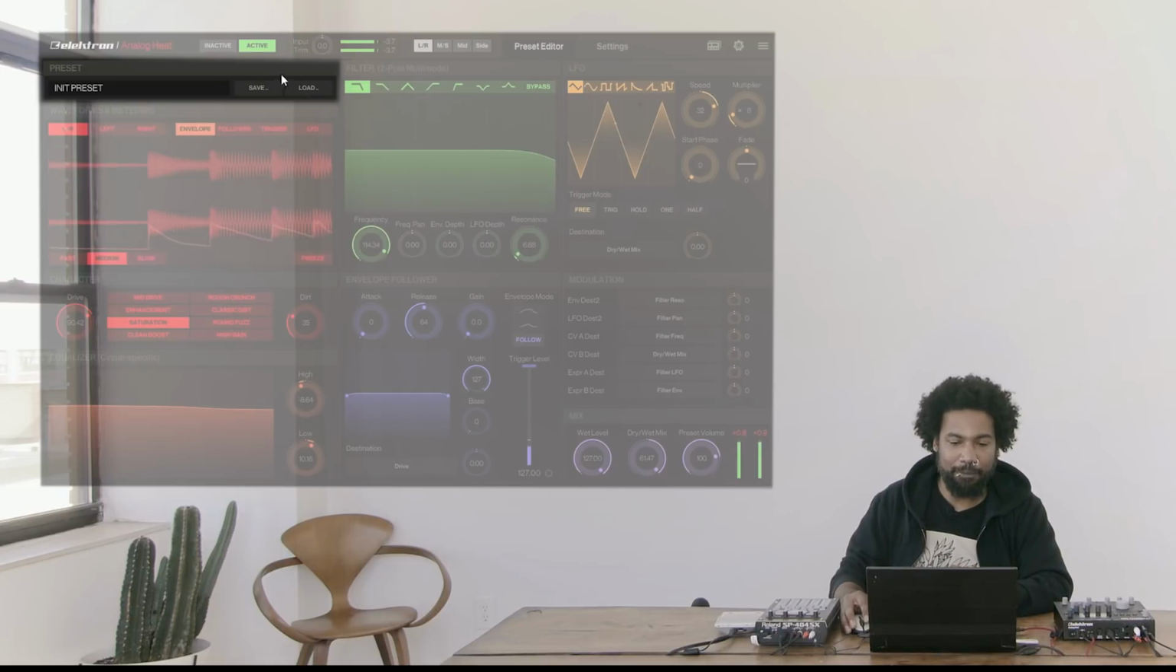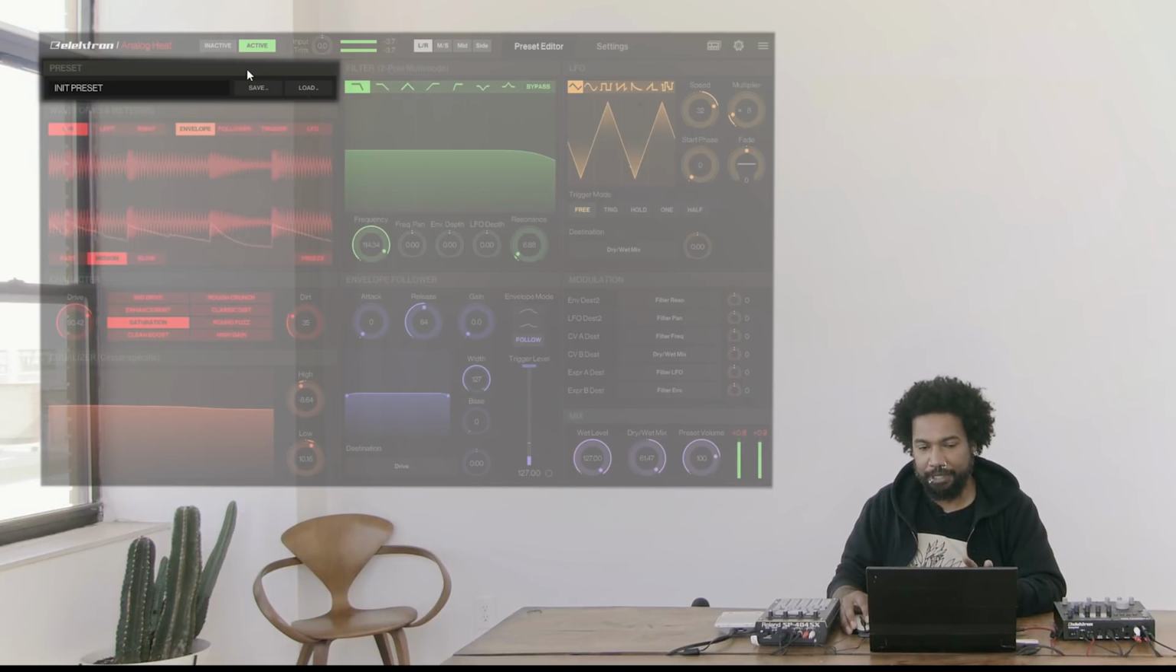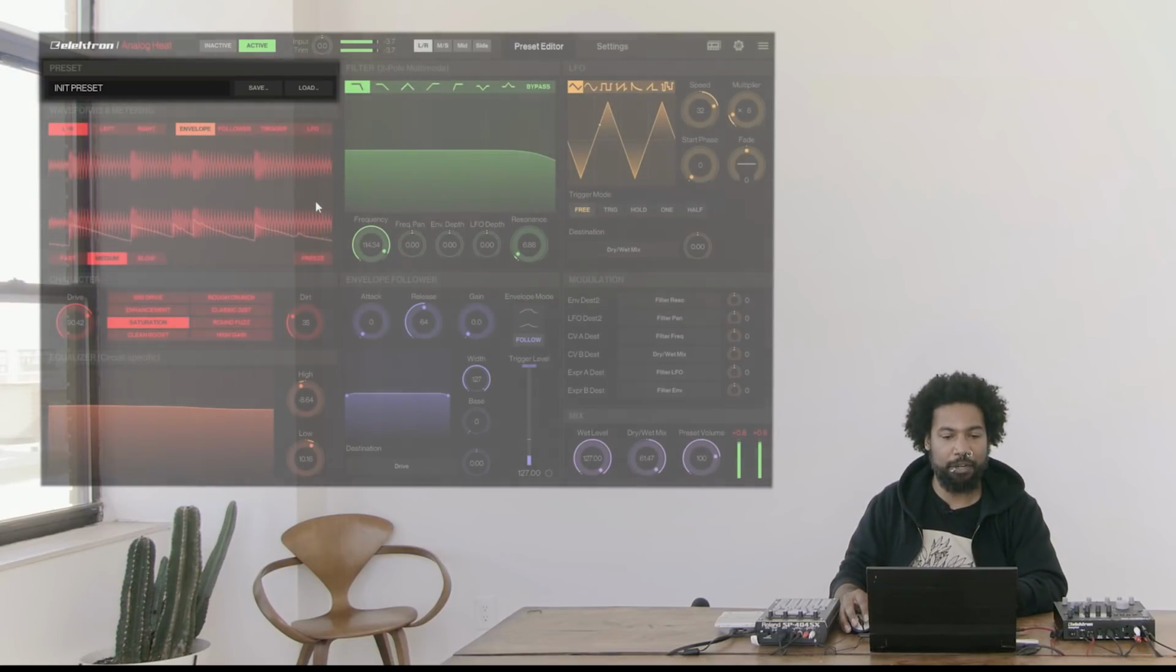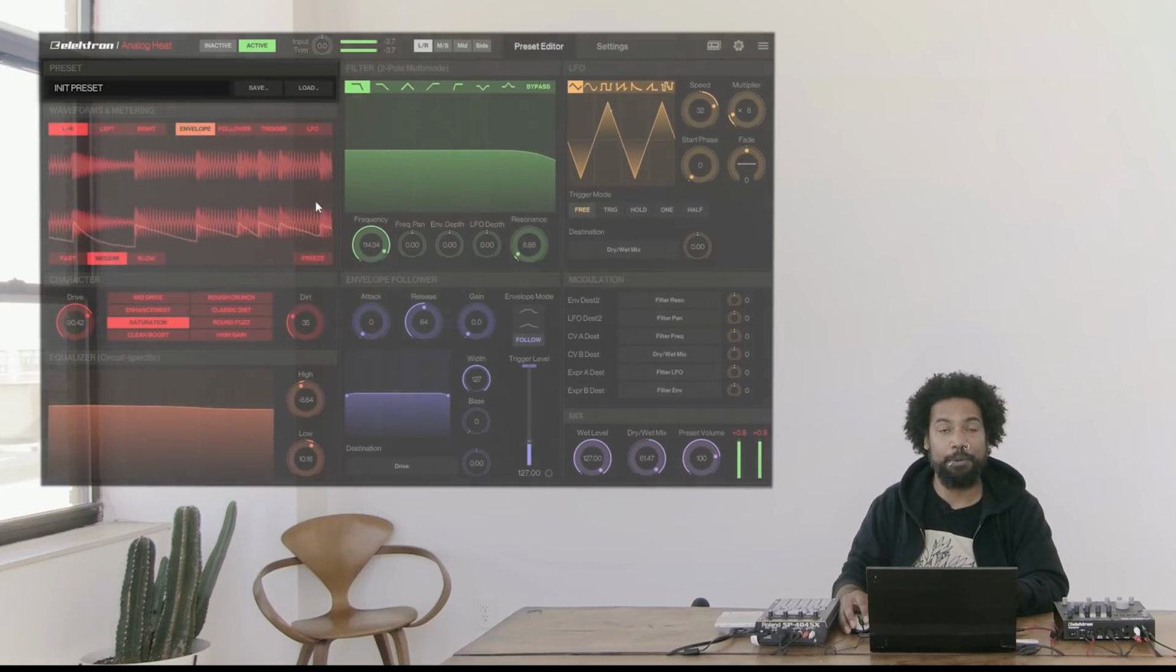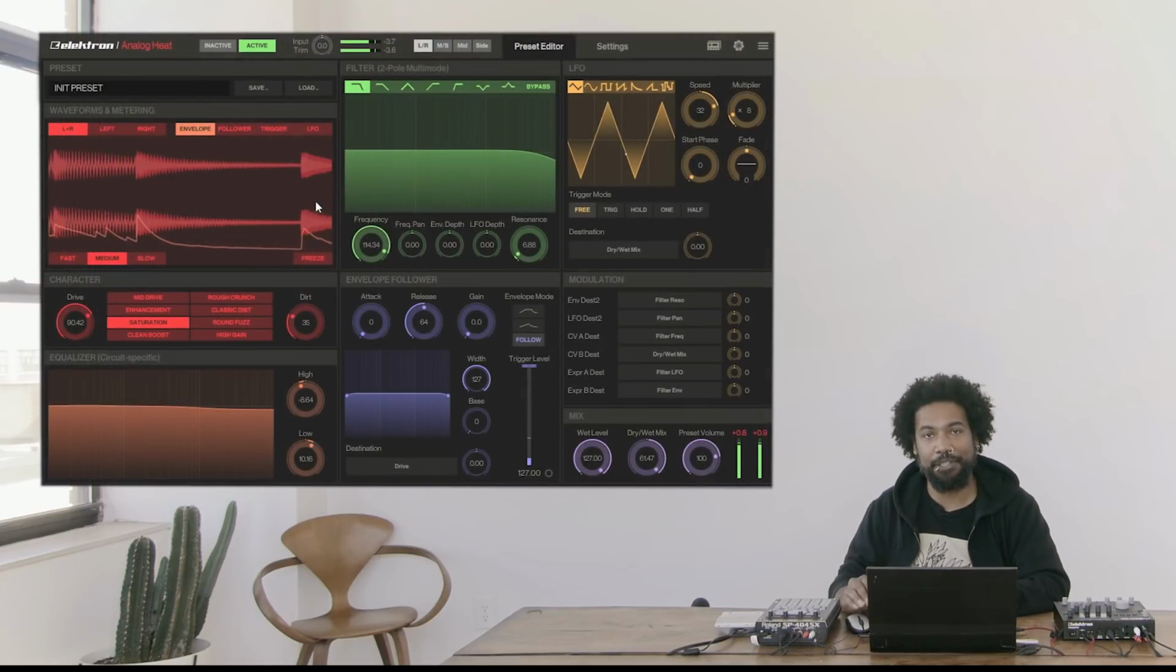Now the beauty of this is that I don't need to save this preset in order for these settings to be saved with this project. Once I save the project, any settings that I've tweaked on Analog Heat will be recalled as soon as I open this project back up again. The total recall functionality is really, really nice.